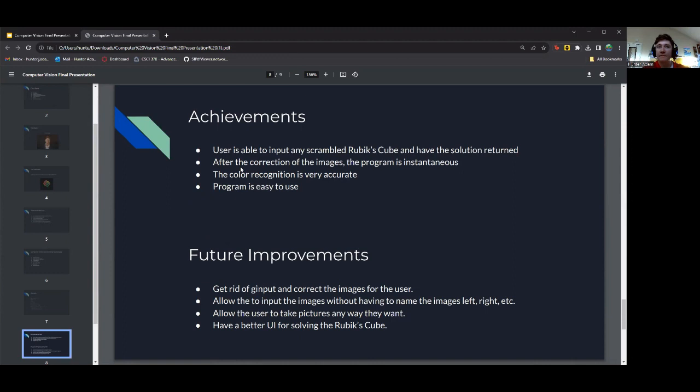So some achievements are that the user is able to input any scrambled Rubik's Cube and have the solution returned. No matter what, if it's any 3x3 and it's scrambled, the output will always be the solution to the Rubik's Cube. Two, after the correction of the images, the program is basically instantaneous. There's no delay, there's no lag. It is a very quick program to run.